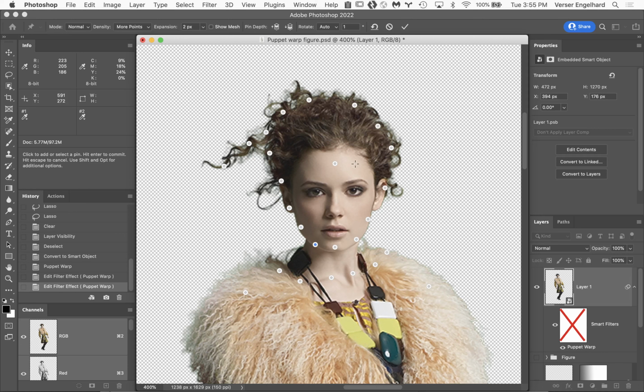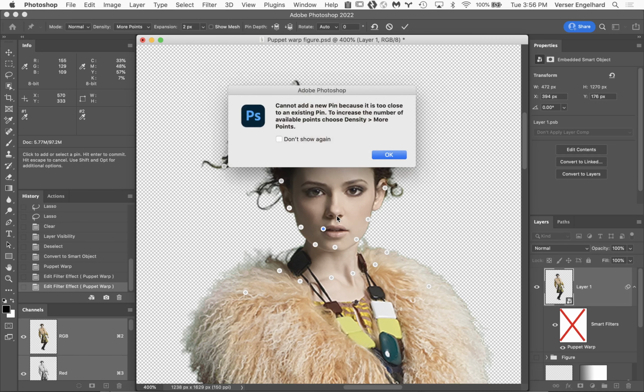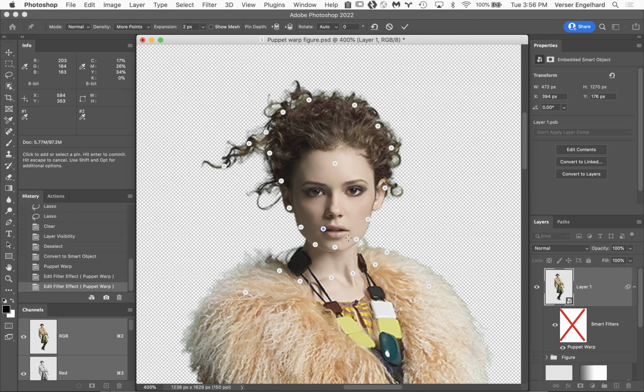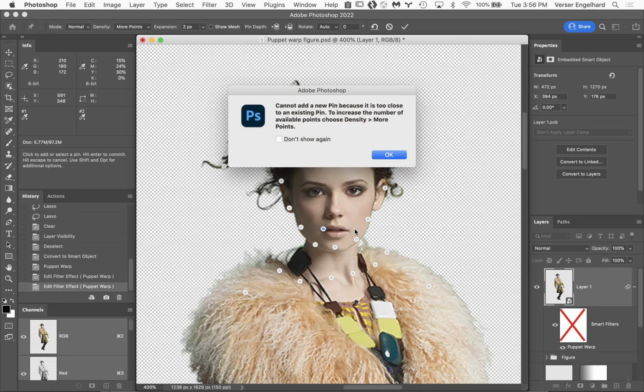And you would think that this would be enough. It's actually not enough. You need to really worry about distorting features. So I'm going to pin both sides of her mouth. In this case, you'll see I get this warning, and it says we can't add another pin here because it's too close to another existing pin. It doesn't like something that's down in this area. If I was doing a normal number of pins instead of more, I would have gotten this message a long time ago. So I'm simply going to say okay, fine, and set a pin a little bit higher.